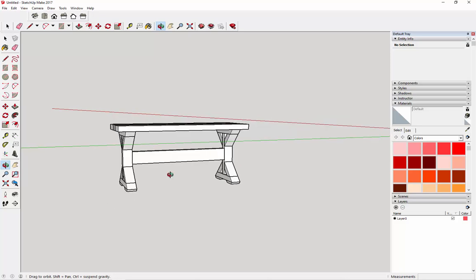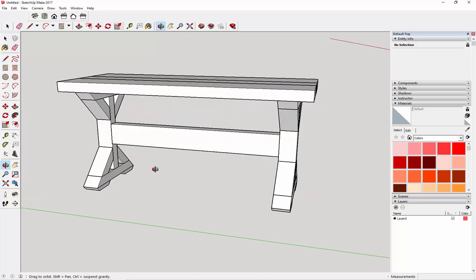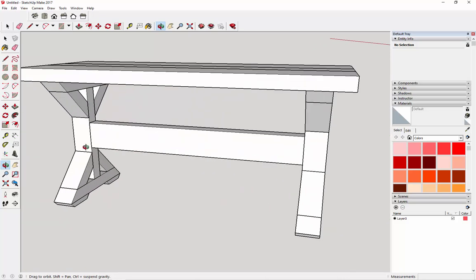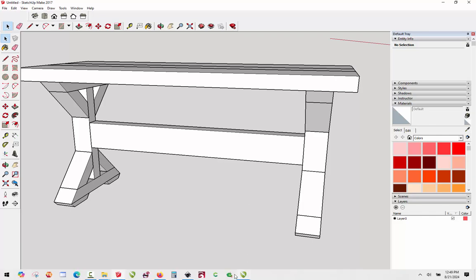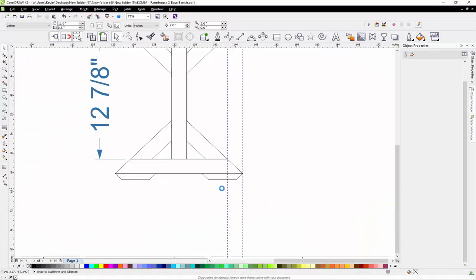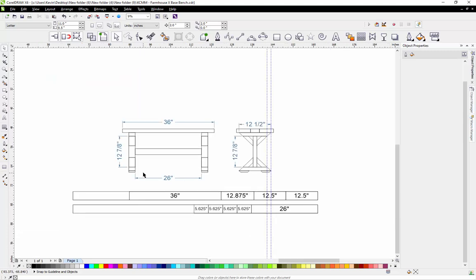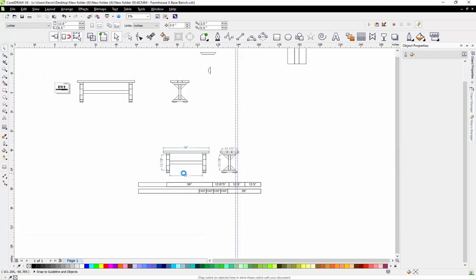How cool is that? So now what we can do, now that we have a real world version of this, we can get some dimensions. So for example, how long is this? 27 inches. And then let's come over here to our actual deal here. It says it's 26 inches.